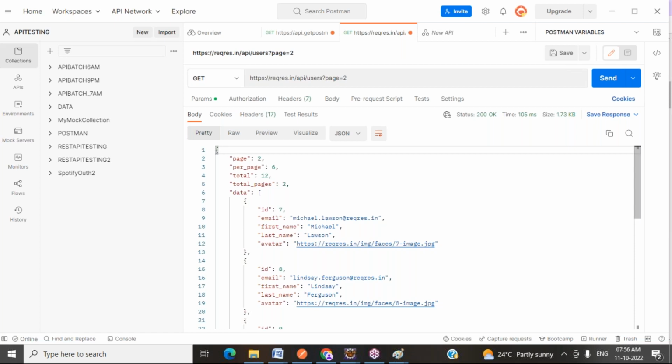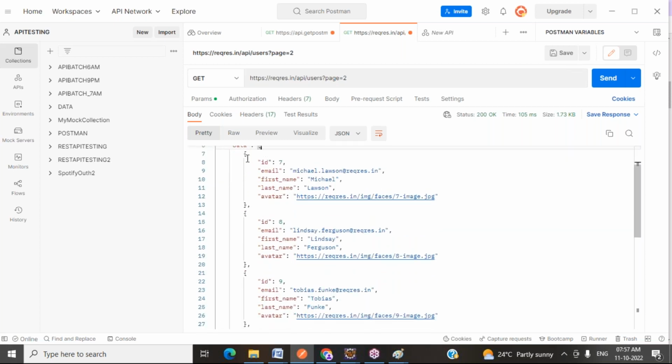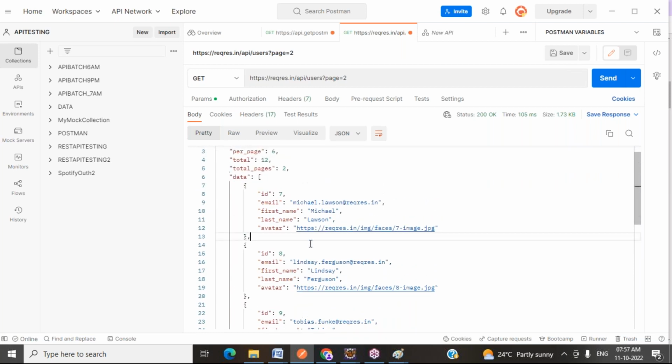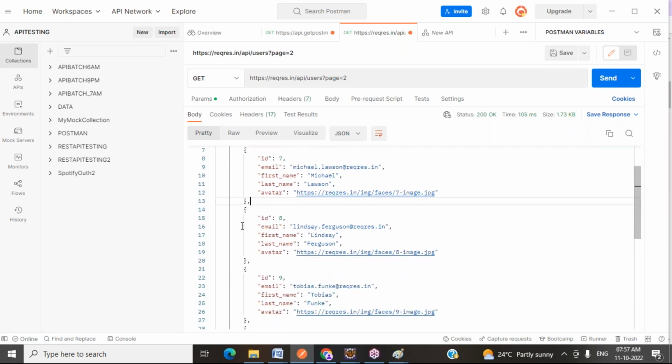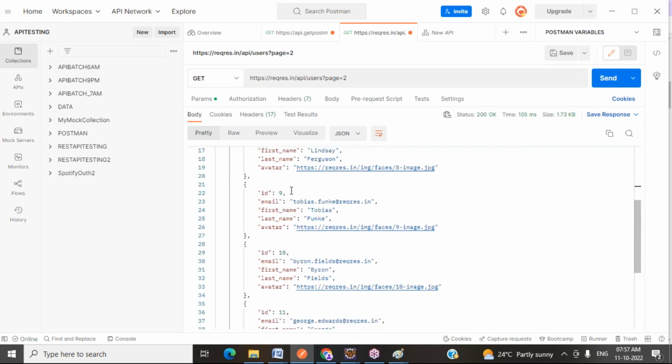It started with an object, right? If you're sending a list of things, it starts with an array. So now it started with an object. This is one variable, this is one variable, this is one variable. And here it started with an array of objects. This is one complete object about the user. This is one complete object about the user.